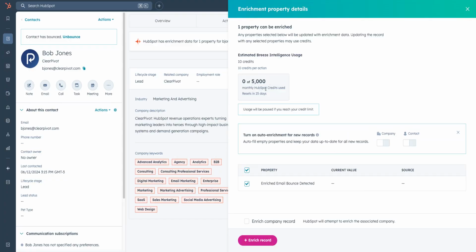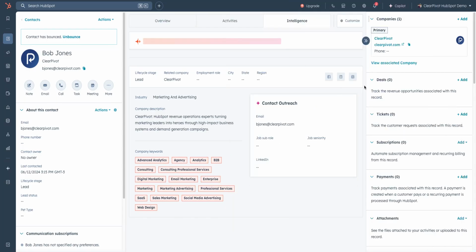Great. It'll also let you know when you do this how many credits you have for enrichment. So that's awesome. And you can turn on things like auto-enrichment there. So let's enrich that record. Great. So it was successful. This also works with company objects as well.